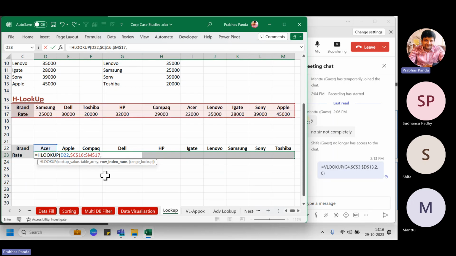Now, comma. What is it asking? Row index number. What VLOOKUP was asking, column index number, because the data was in vertical format. Now since our data is in row format, it is asking row index number. So I told you how to count this. Go one step back. In that border area, table array, how many rows we have? We have got two row items. And which is the first row? Brand is the first row. Which is the second one? Rate is the second one.